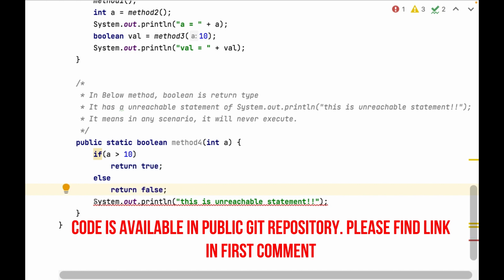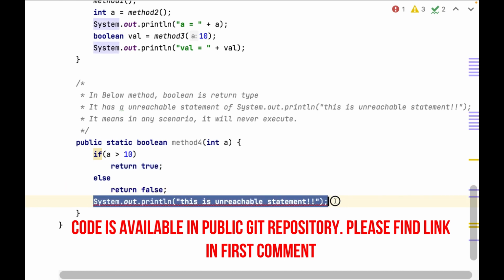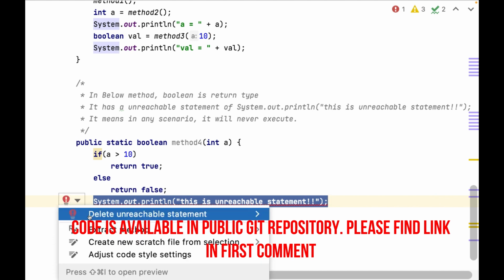But this System.out.println cannot be executed, it is an unreachable statement. That is why it is giving an error saying delete this unreachable statement. This is the suggestion that IntelliJ is giving, that it cannot be executed, please delete it.